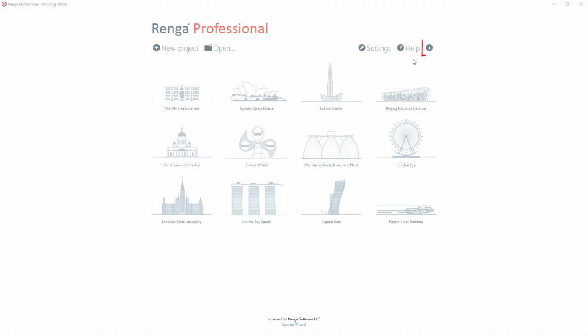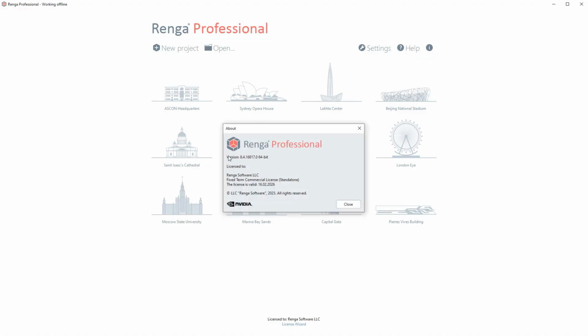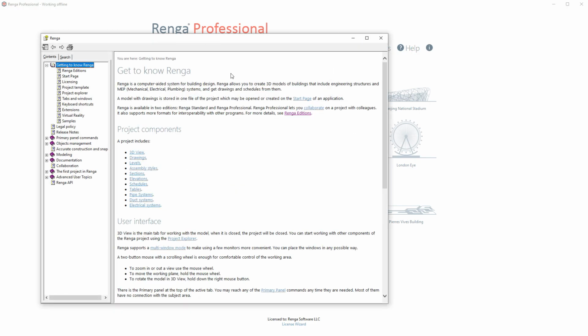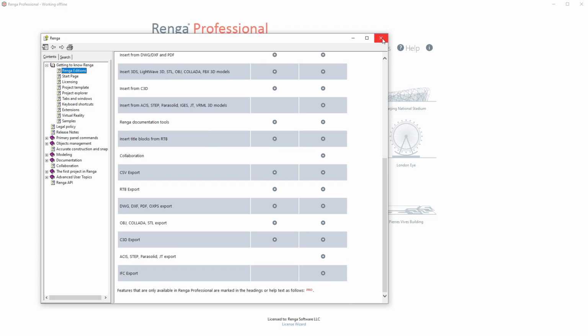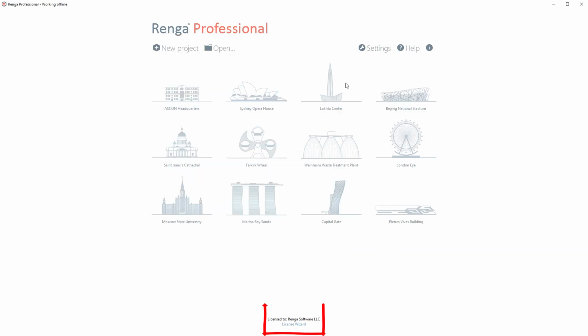Click the About button to display information about the program, including the program version, expiration date of the license or subscription. Renga is available in 2 editions, Renga Standard and Renga Professional. You may find a feature comparison in the Help section, subsection Renga Editions. To install or upgrade a license, click License Wizard at the bottom of the window.